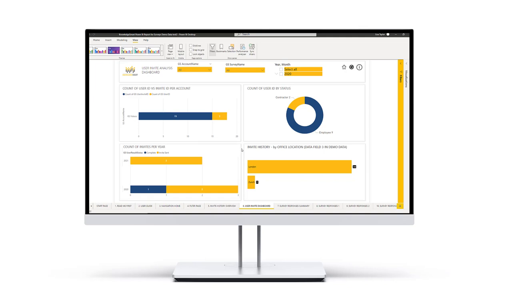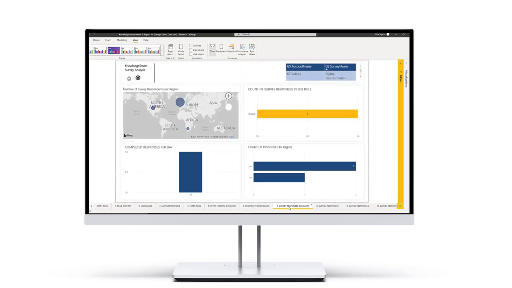And bottom right, we are looking at our invite history by office location. And in the case of the demo data, the data field 3 provides the office location. That might be different for your data. But just to show you that it is also handy to see how many invites have been completed per office location. We then look at survey responses summary.